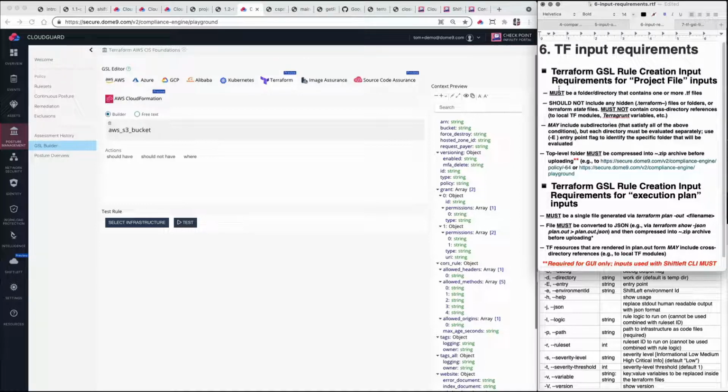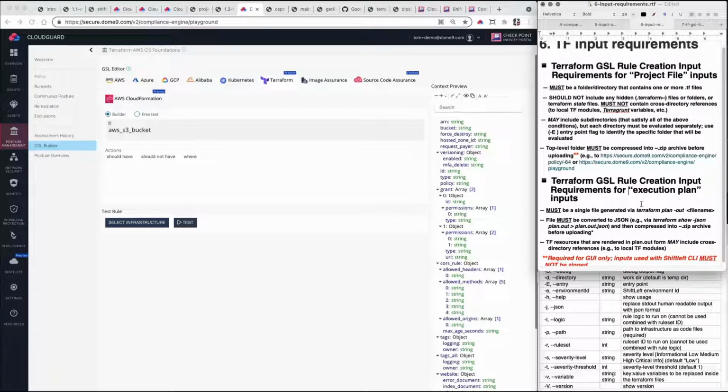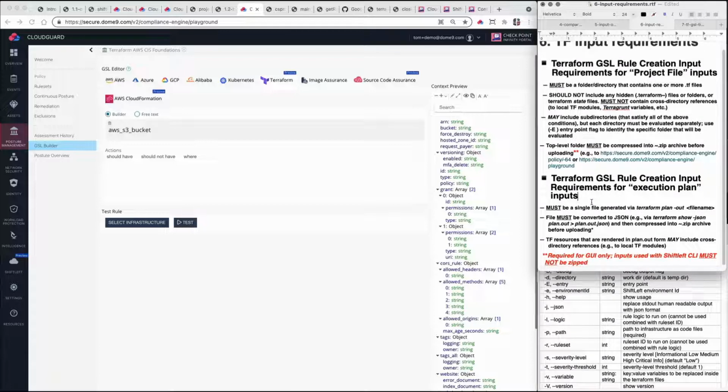That's important again. So now, for requirements for evaluating execution plan Terraform inputs, again, you must convert to JSON before you archive the file and upload it.